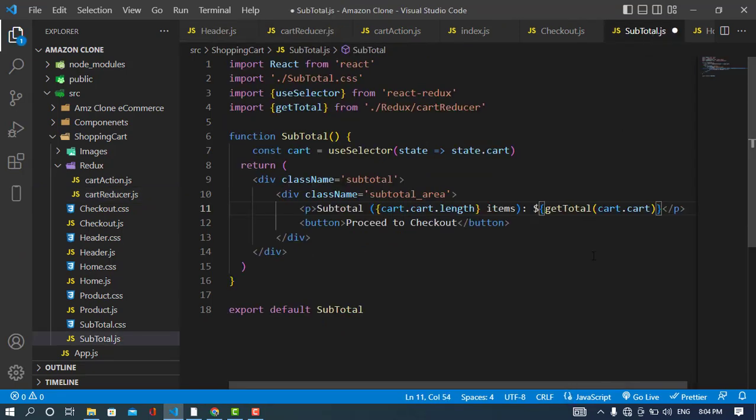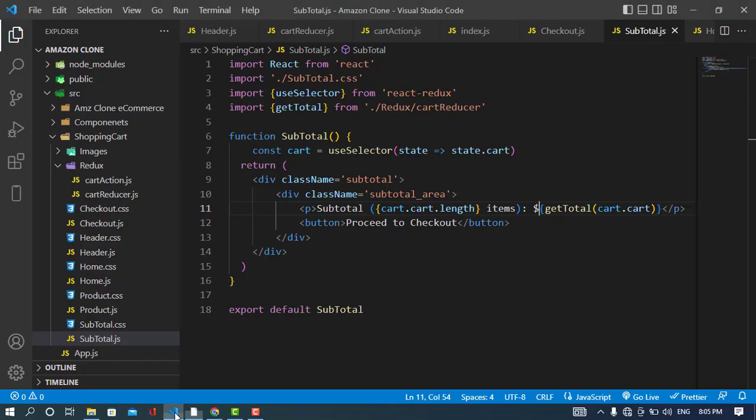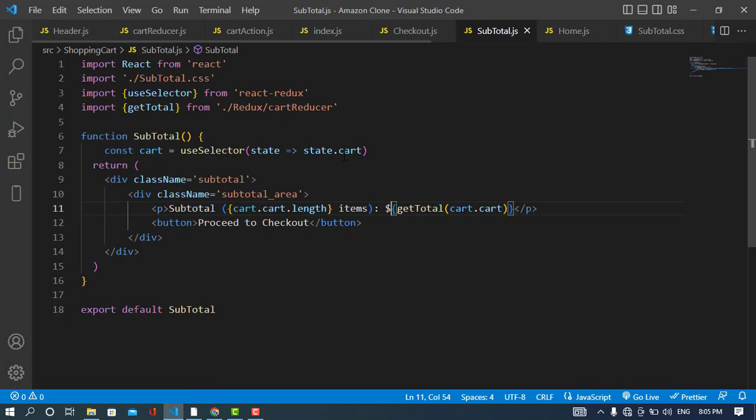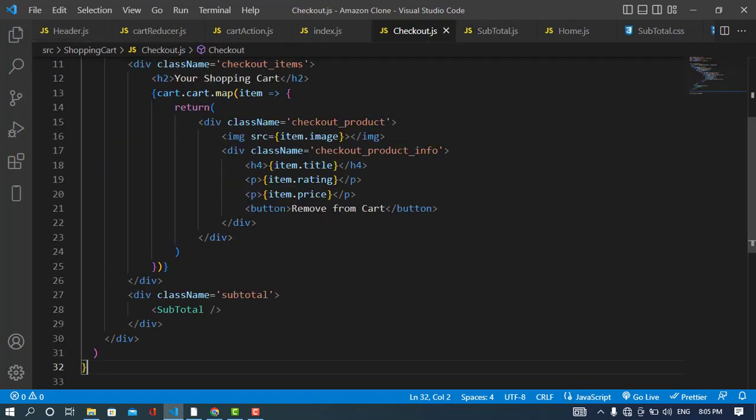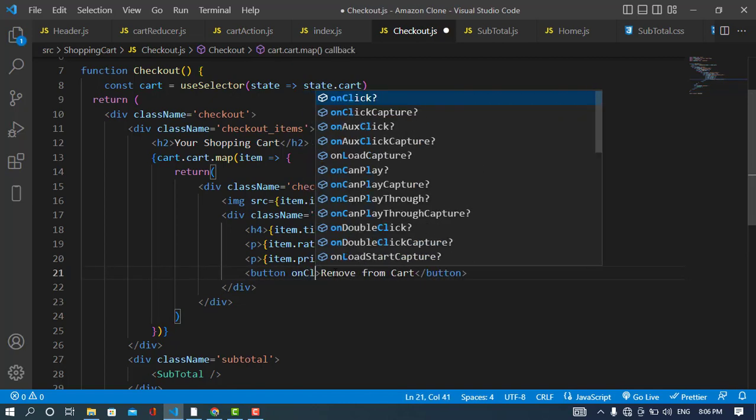Here I will write the $ sign. So we did this. So now the last functionality with us is that whenever we click on this remove from cart, our cart should be updated here, this total, and also the number of the product here, and also here. So now let's perform this functionality. So we will come to the checkout page. So here, whenever we click on this remove from cart button, the item should be removed from the cart page. So let's add that on click.